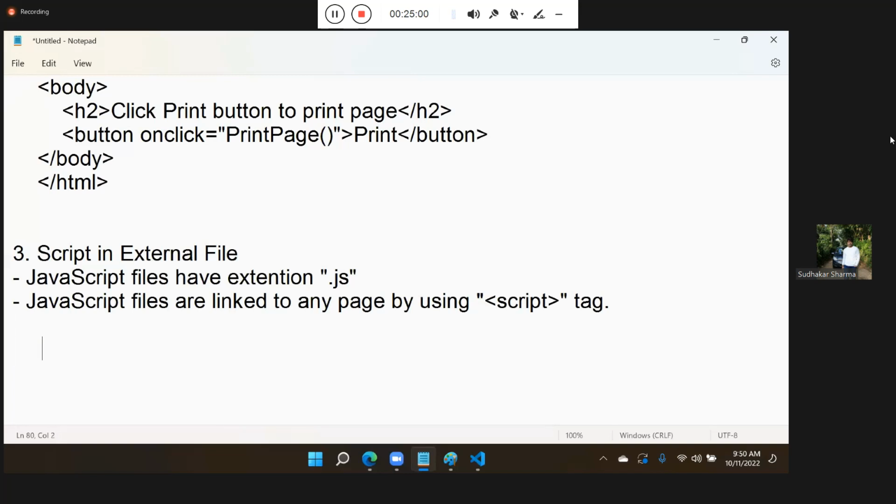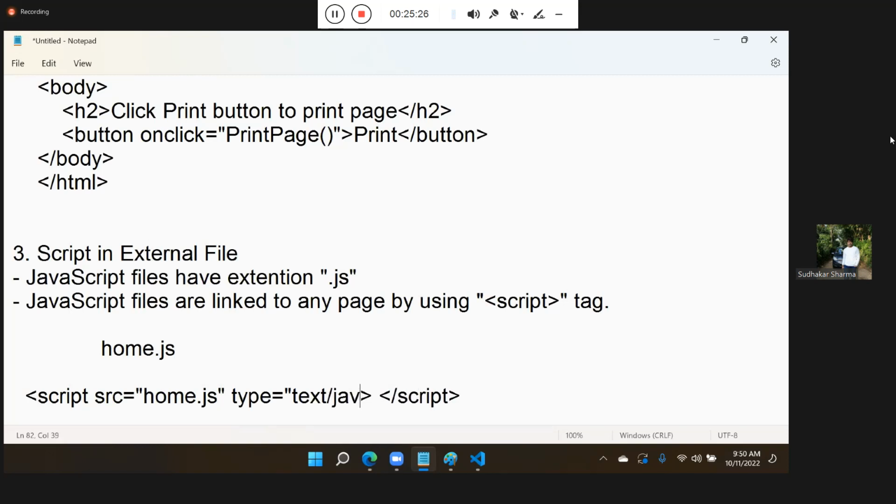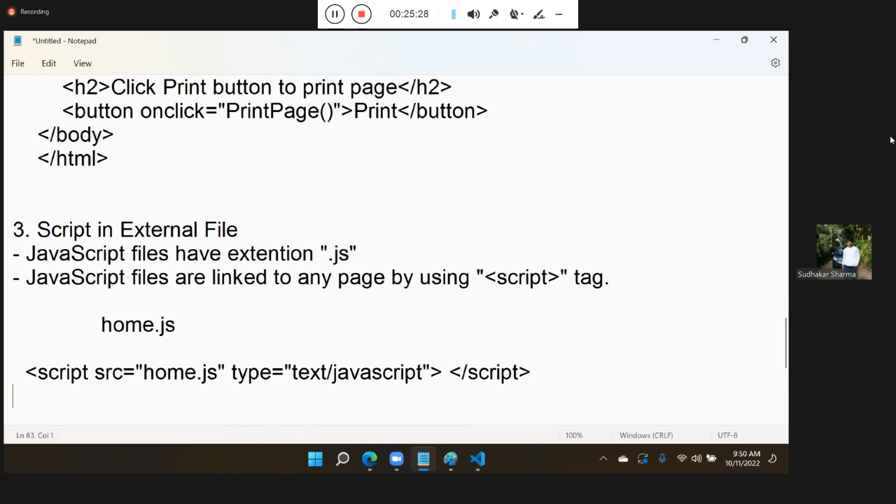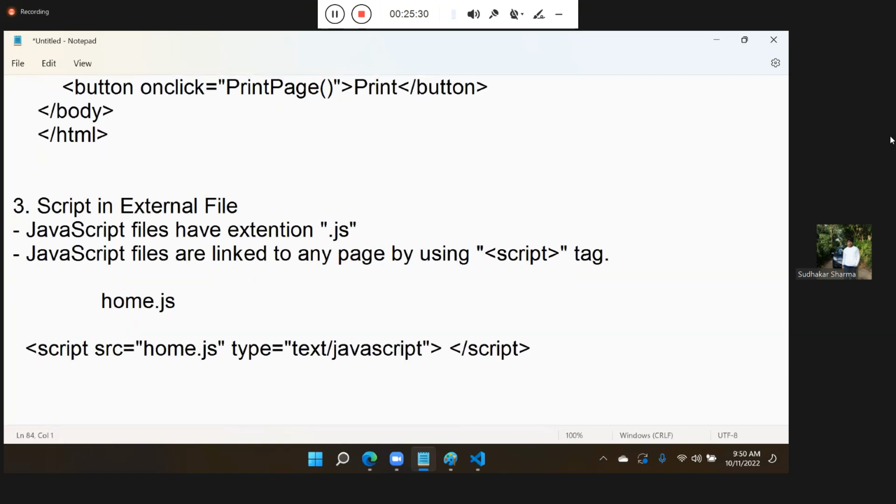Suppose there is some home.js. How to link this? We have to use a script tag with the source attribute. Already we linked Bootstrap, right? Same, script source. We have to use home.js and close the script. That's what we have to define. Here the MIME type is text/javascript. This is how we need to define.